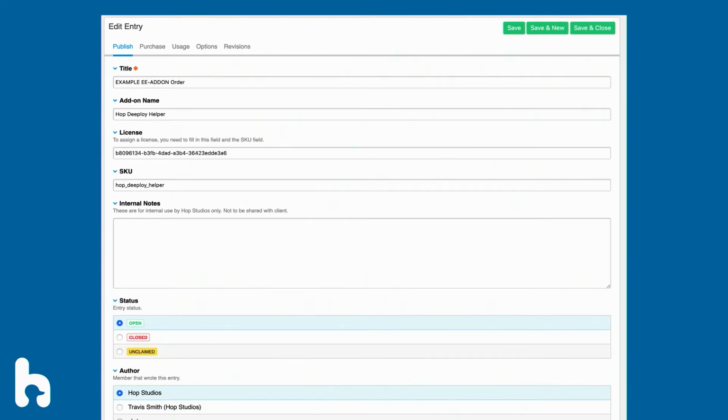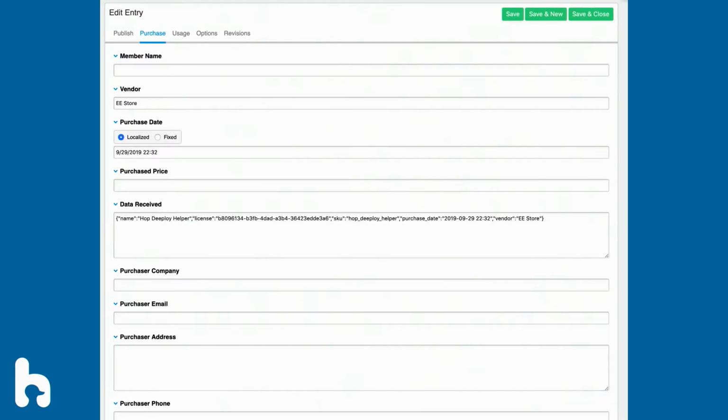The title is auto-generated. The add-on name comes from the web load. Same with the license and the SKU. This is notes if we want to write details about interactions we've had with that client. Status and author, that's pretty straightforward.